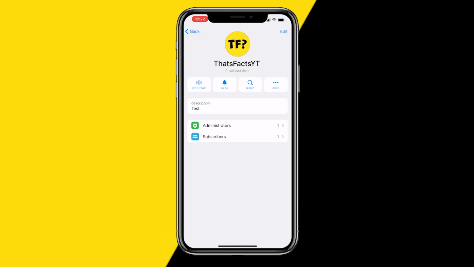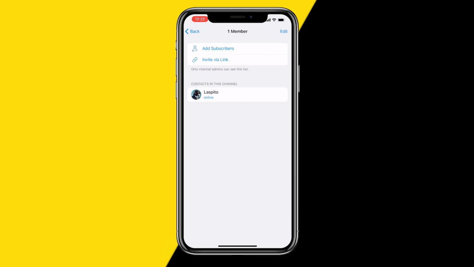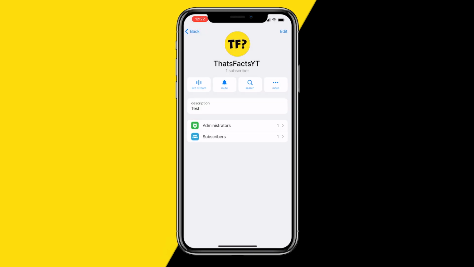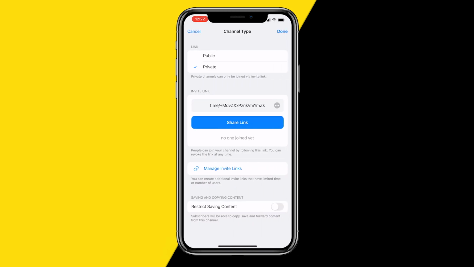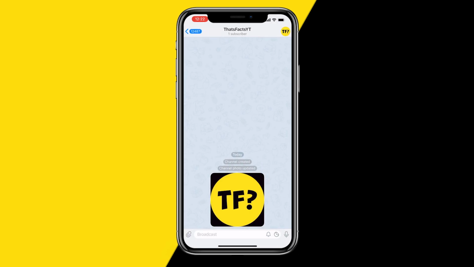You can add people by simply sharing the link with other people, which you can also just simply click on subscribers. You can automatically add subscribers. You can share the link by clicking on edit, and then channel type, and then you can share this link, of course. So yeah, that's how you can create a Telegram channel.